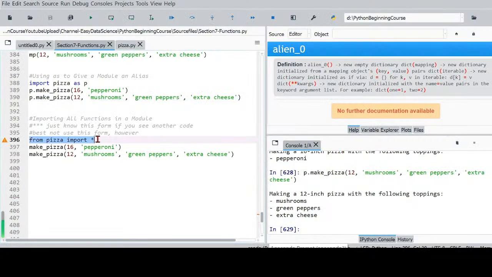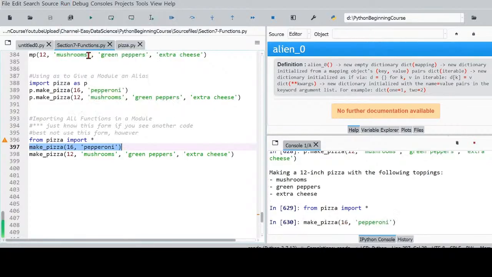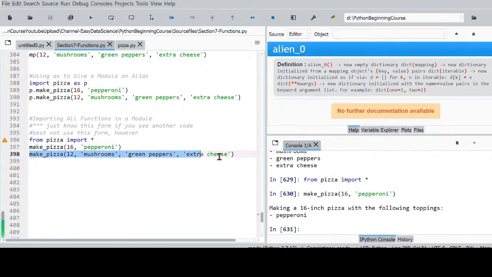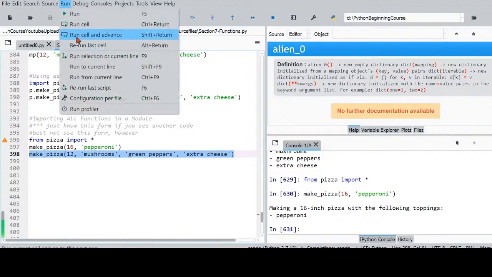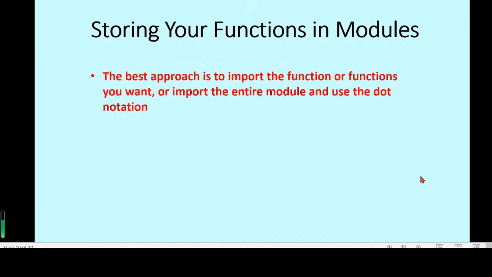So we can try this: from pizza import *. Then we can call this function with just make_pizza. The result is the same. So the best approach is to import the function or functions you want, or import the entire module and use dot notation.